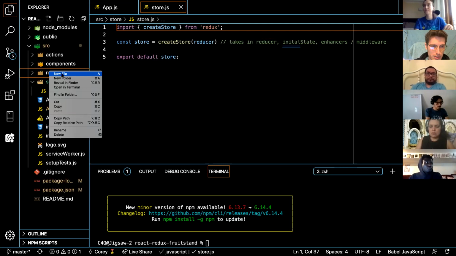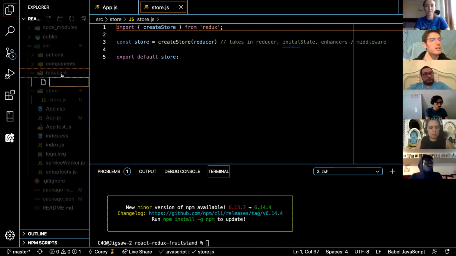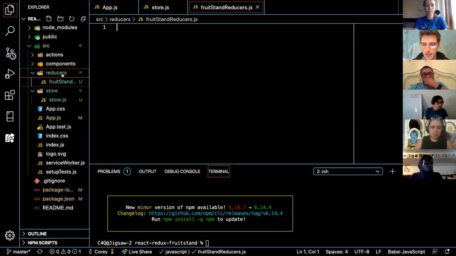So let's make a new file. I'm just going to call this fruitStandReducer, just because in the future we'll have multiple reducers. It's very common to have multiple reducers and to decide how much each reducer should take in and what should be important for each reducer.